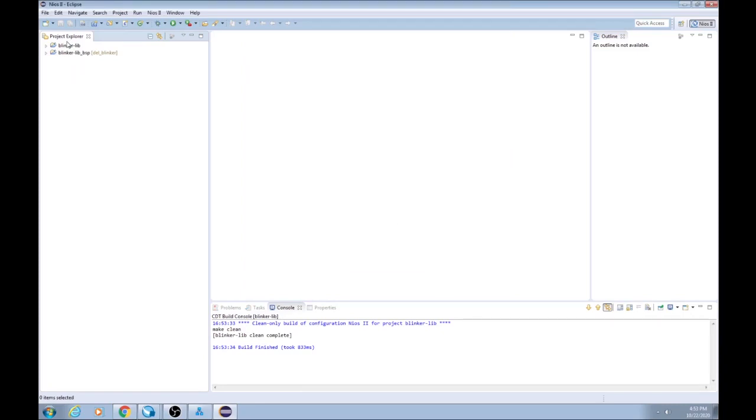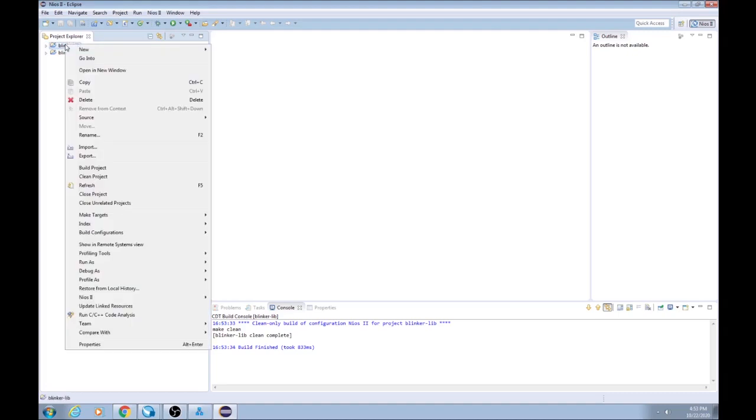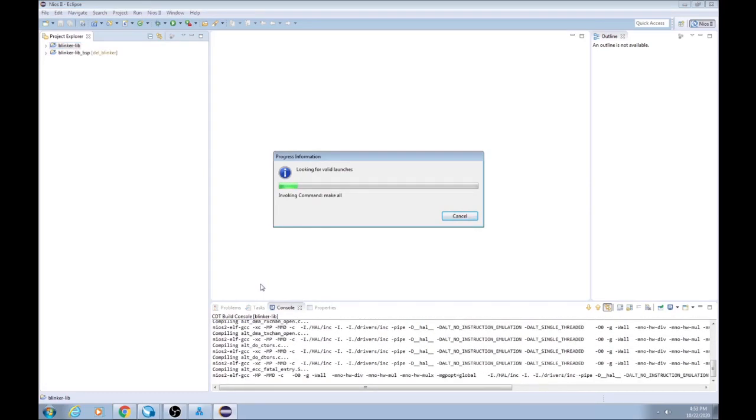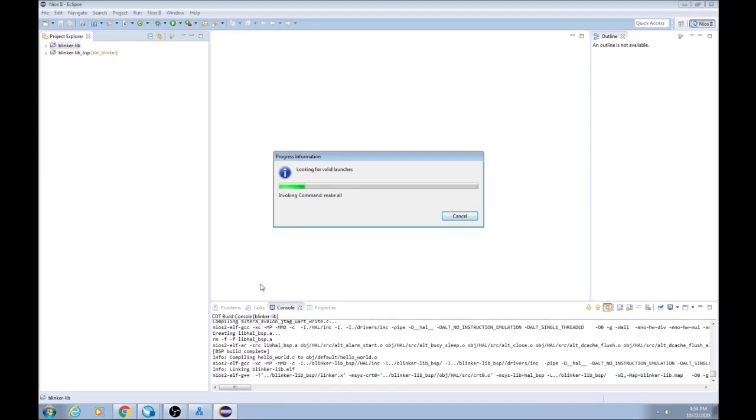After creating the template project, we will run it via Run As Nios II hardware. We will not run this program on our PC or using our PC. We will run it using the Nios II hardware, which is now the board. It's running now through the board, not our PC, and it will display a message at the end after it finishes its build in the console.